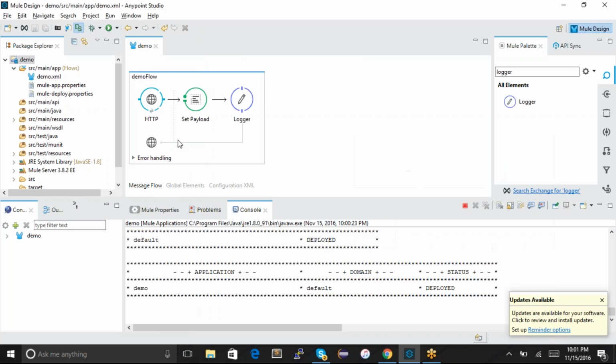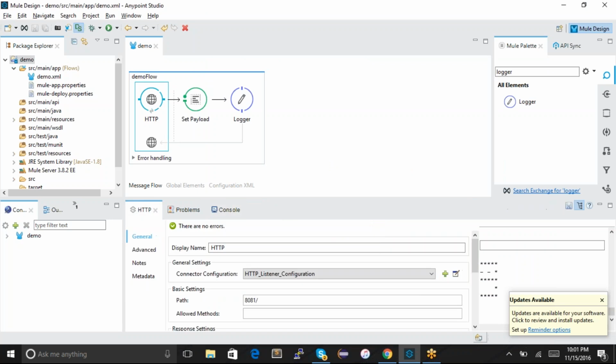HTTP connector. In the configuration properties window, you can see that in the configurations. Double check. Change the path. You can change the path to slash demo or something, class test. Here, path 8081/demo. No, no, no. 8081 you already set on the connector configuration, right? So you no need to give. That will automatically take.